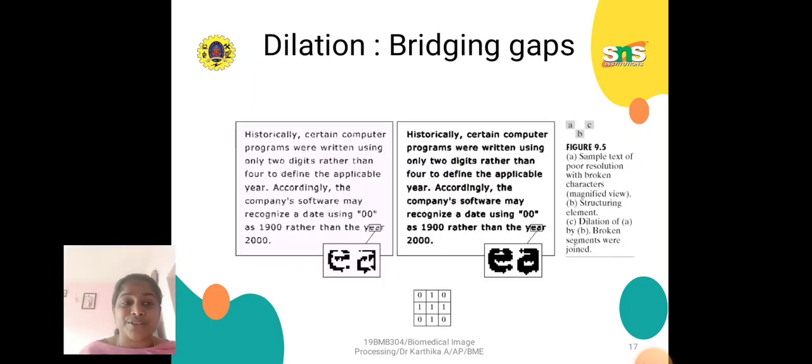And dilation is used for bridging the gaps. Here, the first is a sample text of poor resolution with broken characters, the second one is the structuring element, and the third one is the dilation of A by B. The broken segments were joined here. So finally, we will get the perfect enhanced image.